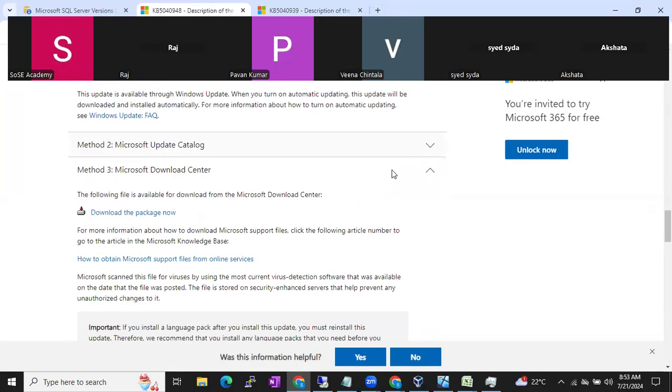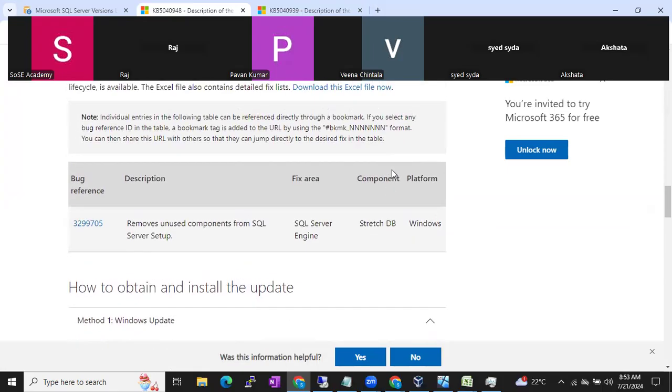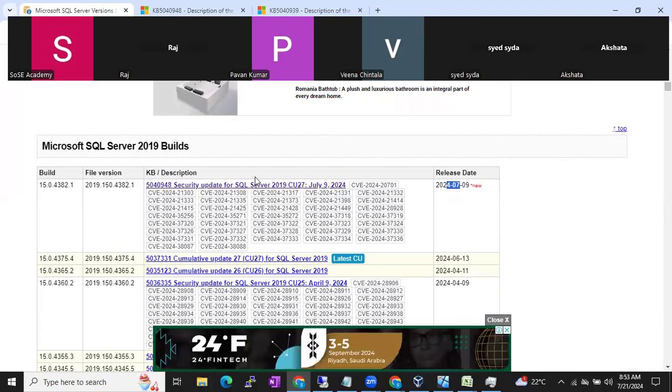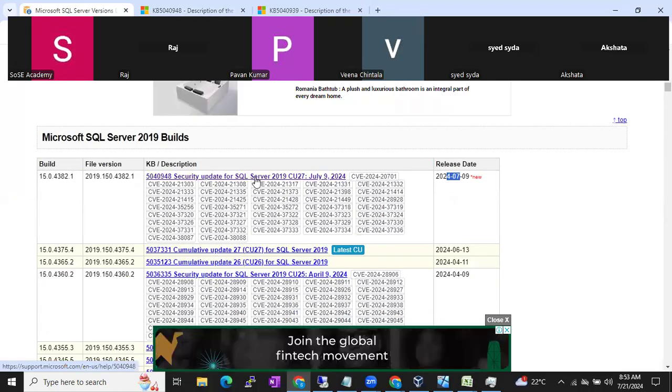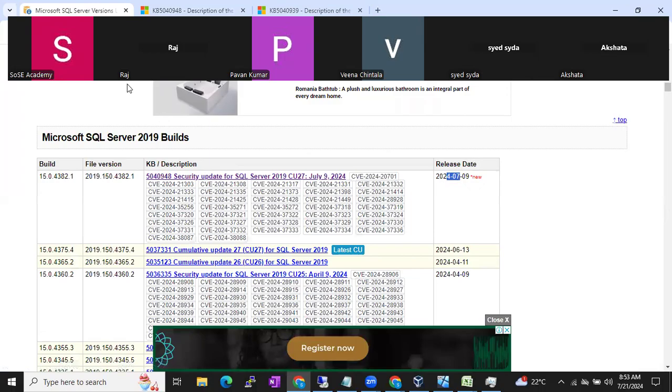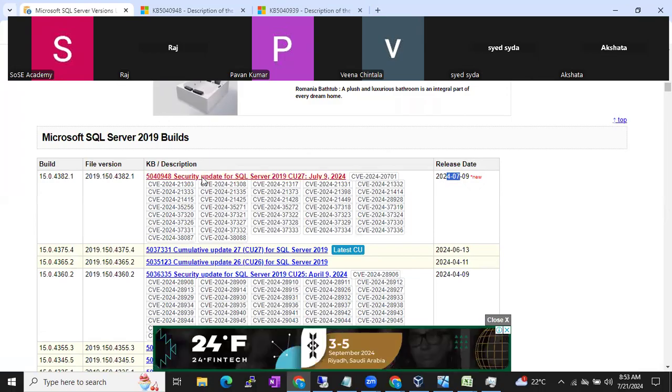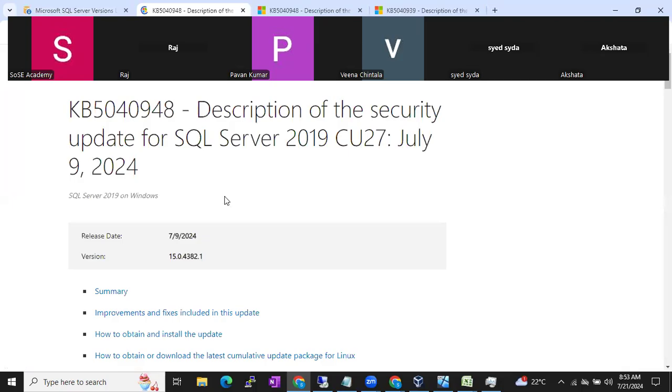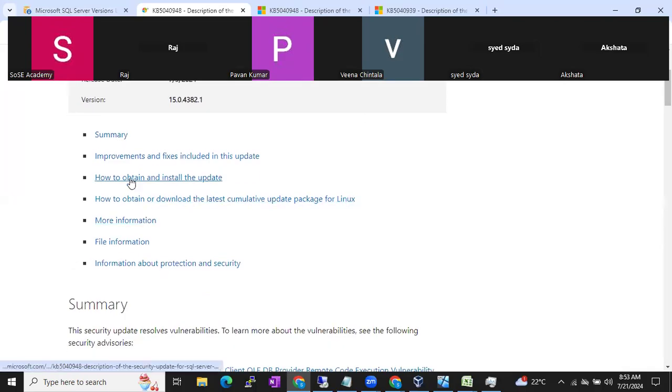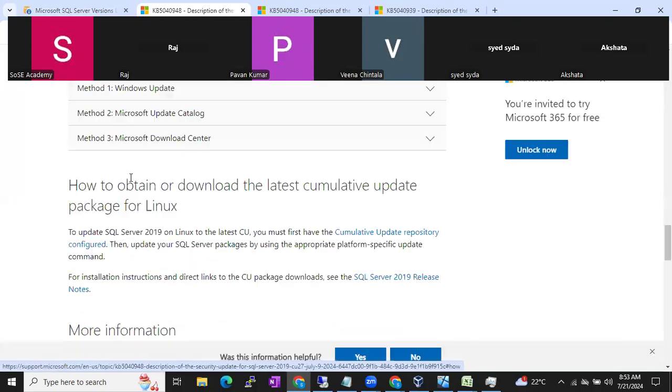Right. Okay, you can see, they might have changed the process from earlier. When we click on this link, automatically you will get the Microsoft web page, and then you can download it directly, guys. So now again I'm showing. Just click on this link once. Once you click on this, you can see here, how to obtain and install the update. Click on this.